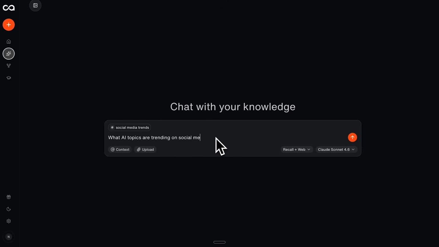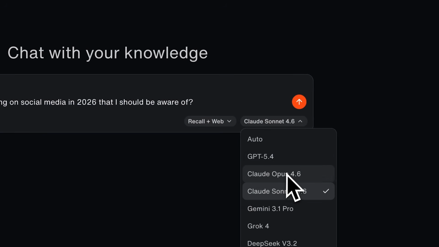Recall lets you save the stuff you're already consuming, and it organizes them all automatically and allows you to add in your own notes. And then you can actually chat with all that information using whatever AI model you want. So instead of just opening AI and starting from zero every time, you're building a system that actually knows and remembers what you've been learning.